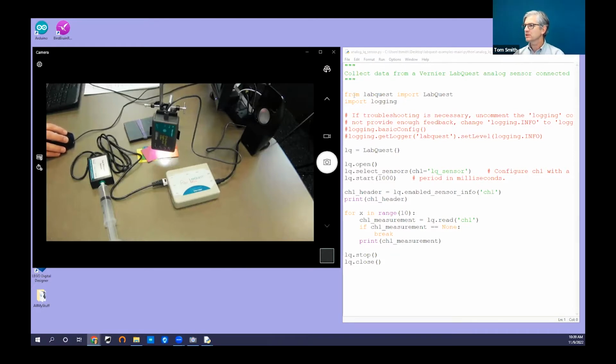So you just see that in this case, in Python, we have this line of code that imports our library once you've already installed it on your computer. And then these lines of code that start with LQ are all tied into the library. So here we open the sensor, we select which channel we're connected to with our sensor, and we set a data collection rate here, 1,000 milliseconds or 1 second.